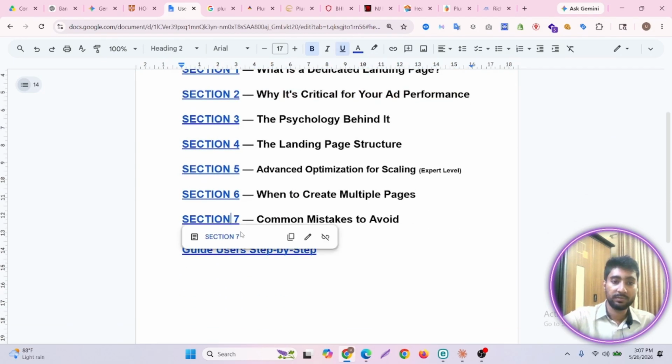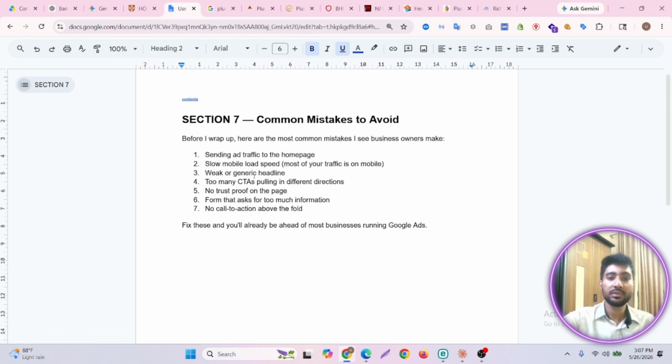And let me go to this part, the common mistakes. So these are the kind of mistakes we have to avoid. Sending ad traffic to the home page, no, we cannot do that. Slow mobile load speed, so we have to focus on this speed. And weak or generic headline, too many CTAs pulling in different directions, no. No trust proof on the page. Form that asks for too much information, no call to action above the fold. So we have to put at least one CTA in the above the fold section. So we have to avoid these mistakes.